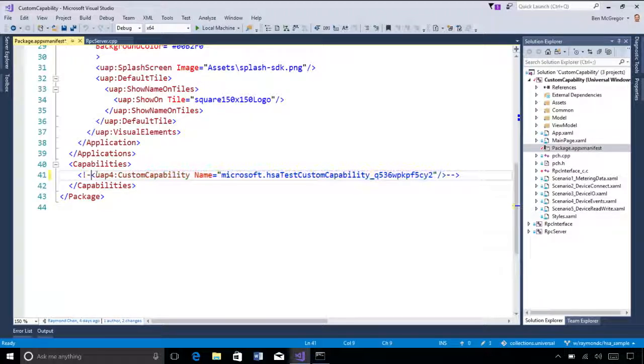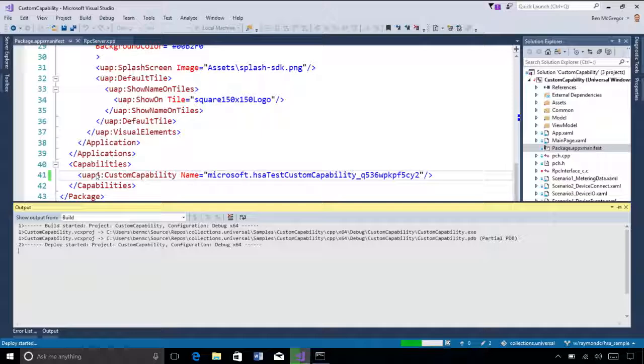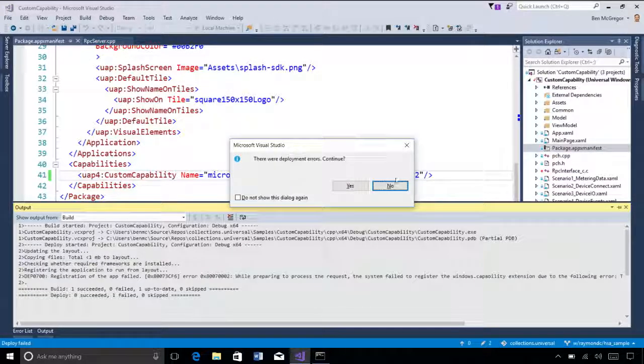So we're going to uncomment the code and hit F5 again. So we'll just wait a second for it to start. Now, if you think back, there was one other step that's missing.